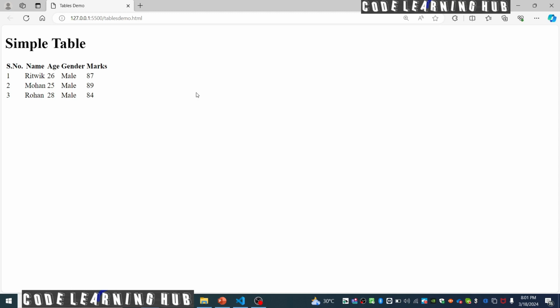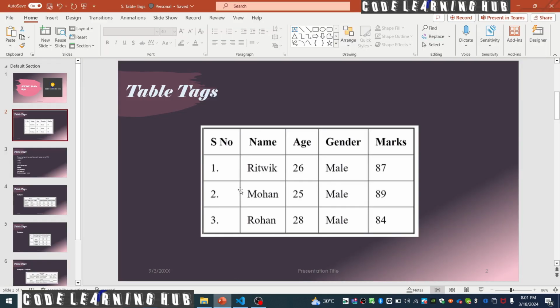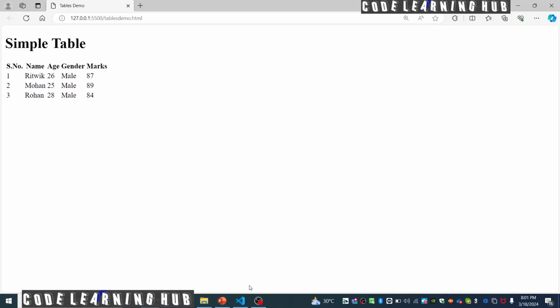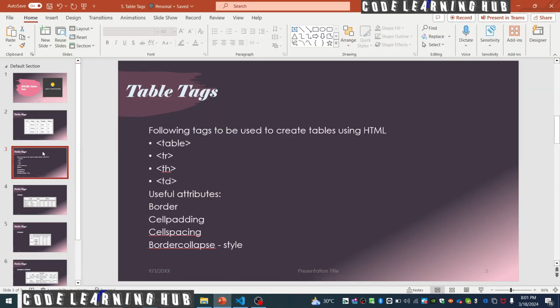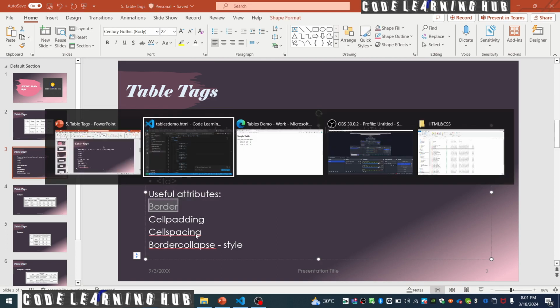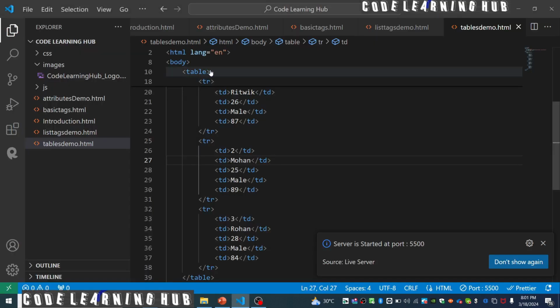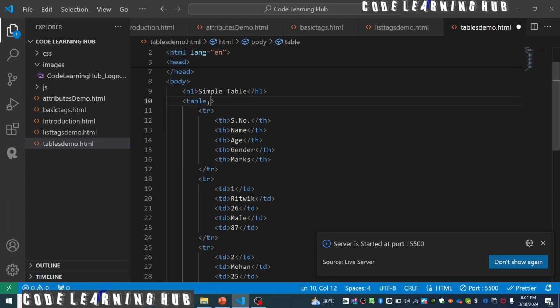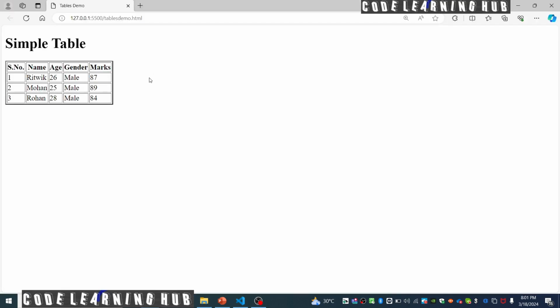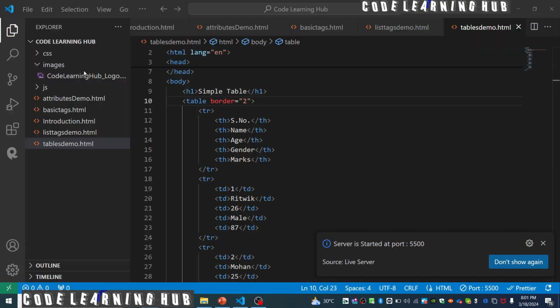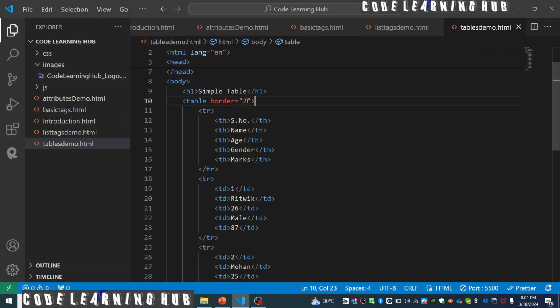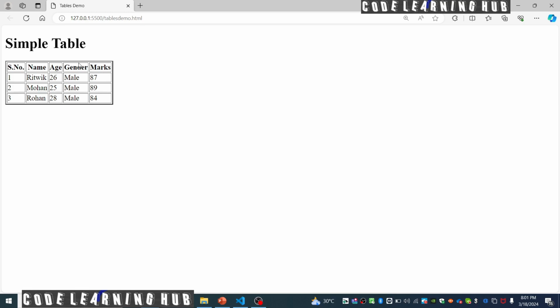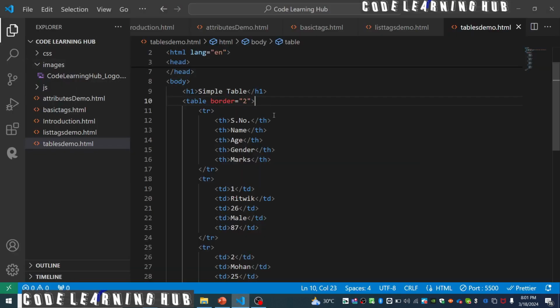Yeah. So right now I don't see any borders like how we have seen in this slide. So to get those borders, I need to use an attribute called border. So that I need to give on the table tag. So I'll say border. When I say 2, see, so that number 2 is for thickness of the border of the table. So when I give 2, it is displaying like this.